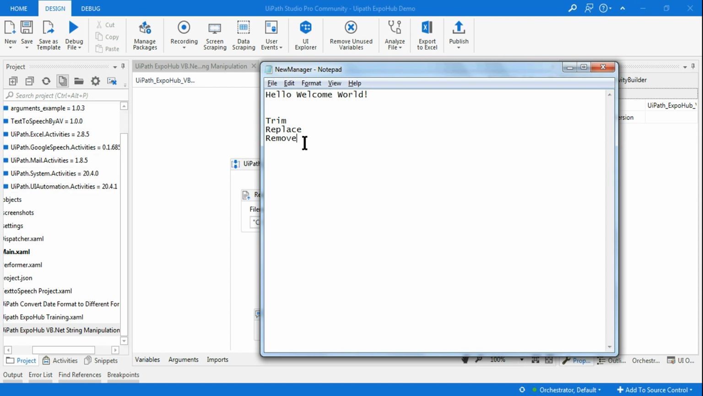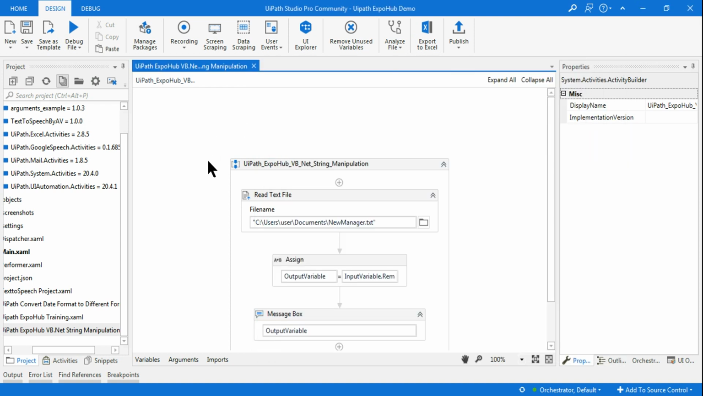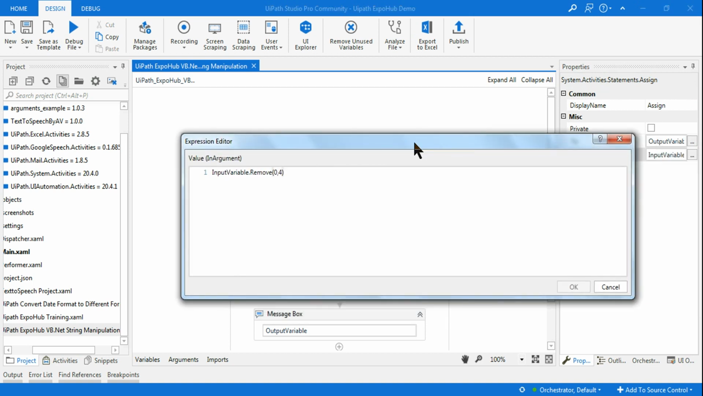Let's get started. Alright, so for this I am taking the above sentence, hello welcome world, right, as my input text, hello welcome world, and here we are going to apply that. So the very first thing I said is the UiPath VB.NET trim, right? Trim is a very simple function. All I have to do is, you can see what I'm doing.